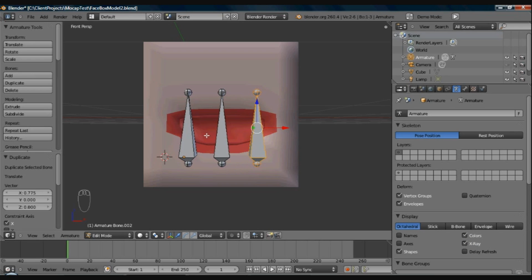Okay, we've got those three bones there. This middle bone, I'm going to make this the root bone.